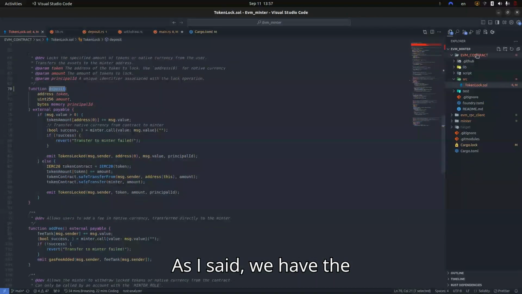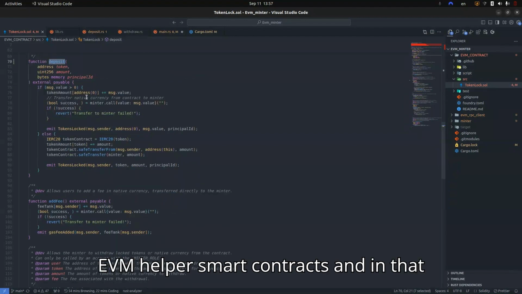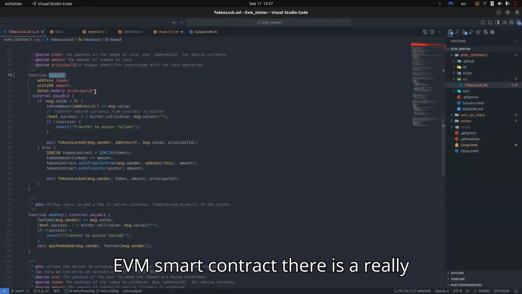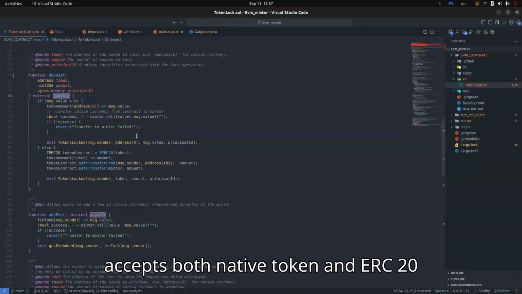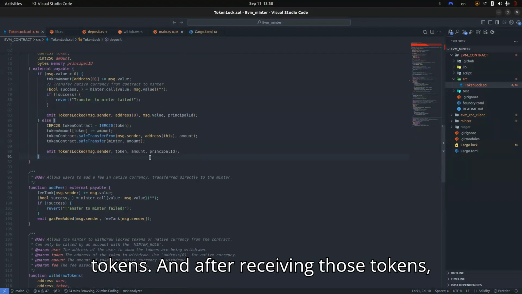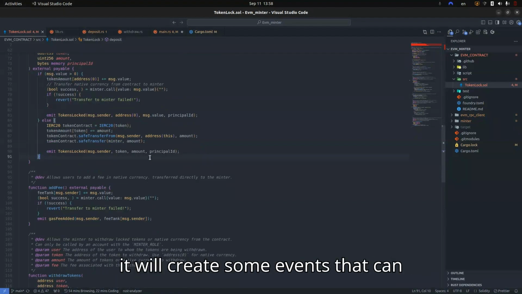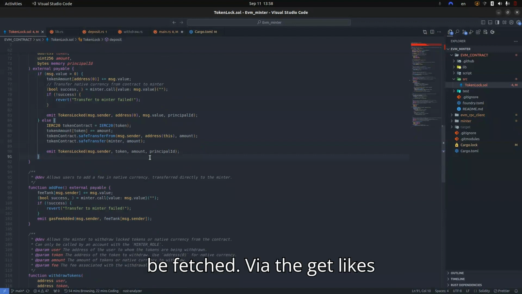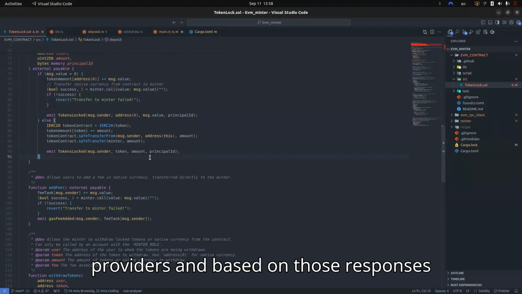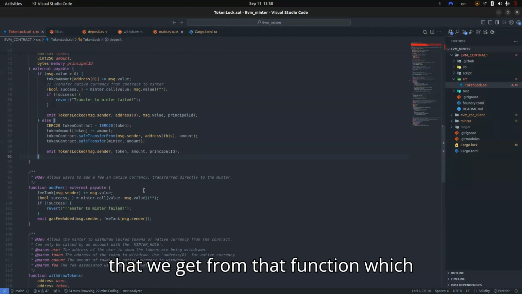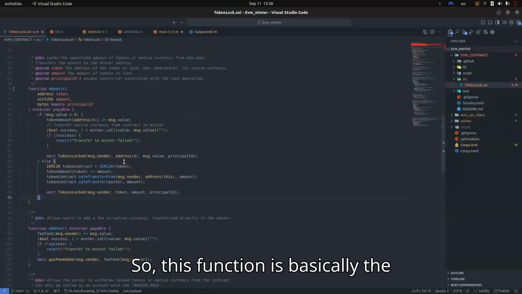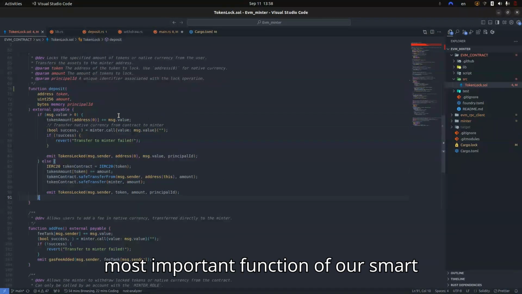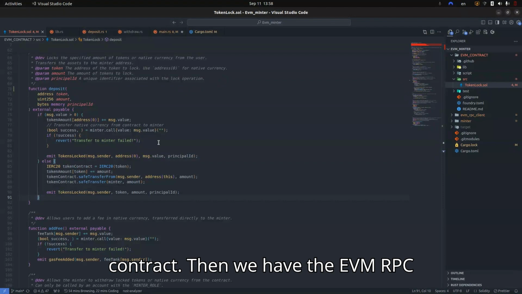As I said, we have the EVM helper smart contract, and in that smart contract there is a really important function called deposit that accepts both native token and ERC20 tokens. After receiving those tokens, it will create some events that can be fetched via the get logs function from the RPC providers. Based on those responses, we mint new twin tokens on ICP. So this is basically the most important function of our smart contract.